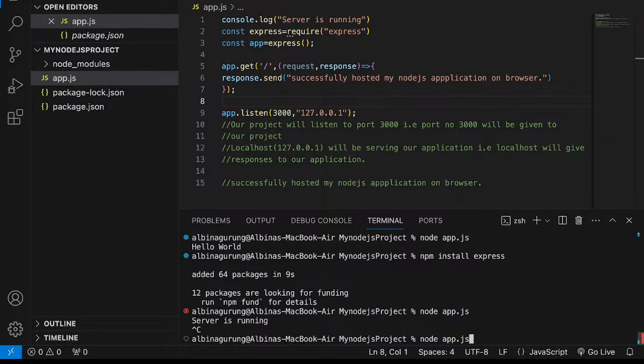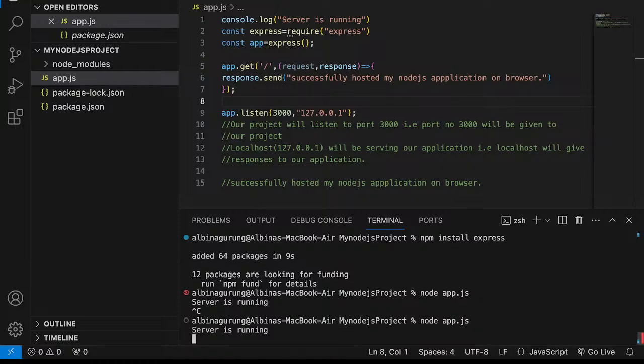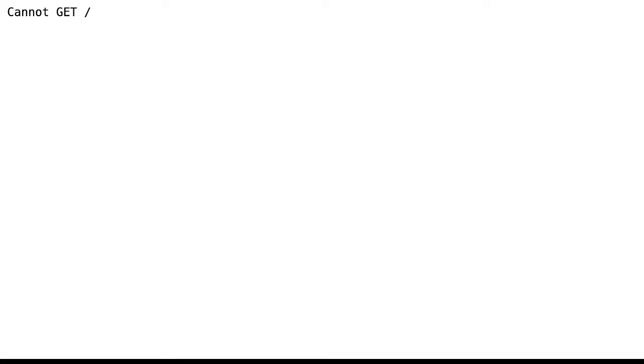I will teach you in further videos how to automatically restart your application whenever changes are made. But for now, just shut down your application by pressing Ctrl+C, and run it again with this command, hit enter. Now your server is running. If you write this URL, localhost colon 3000 slash, and hit enter, then you see: successfully hosted my Node.js application on browser. So your Node.js application is being hosted on this particular server, which is localhost, and the port number is 3000.